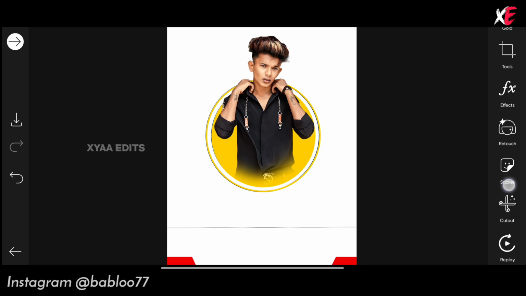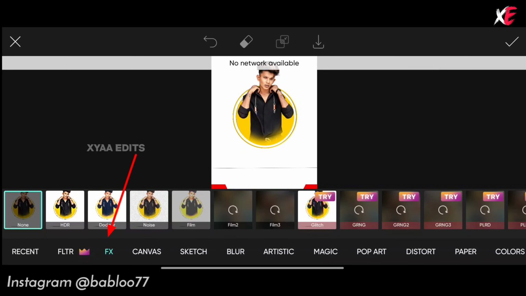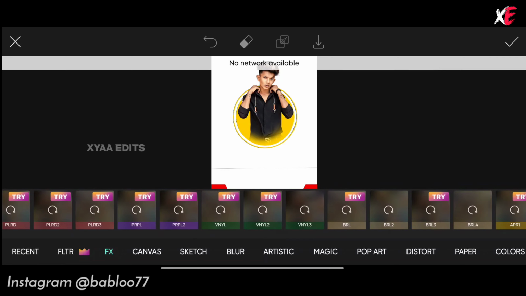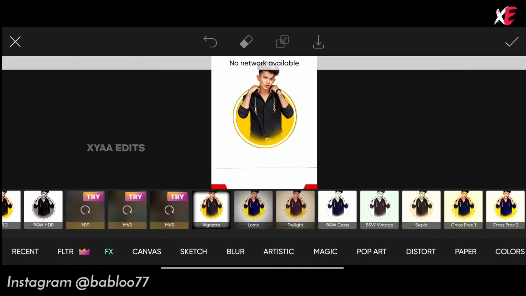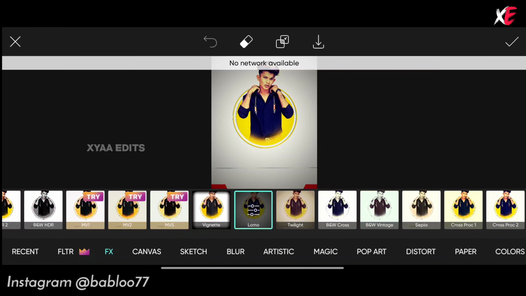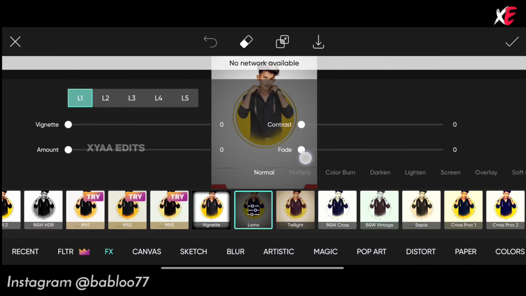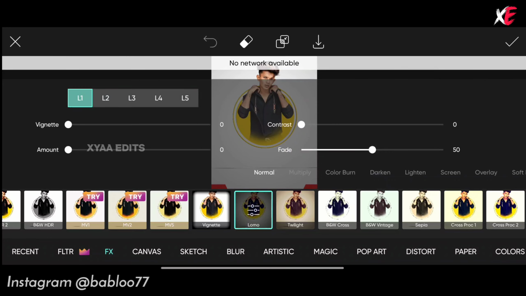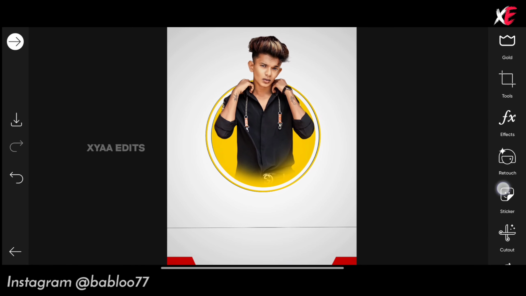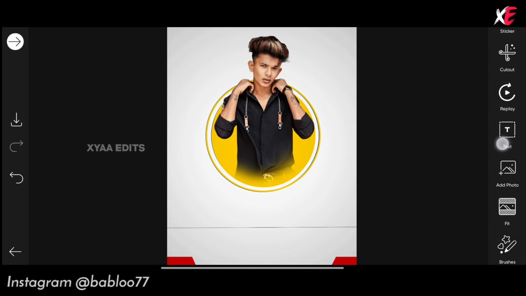Before that, we have to go to FX. Tap on FX, then go to Lomo. Okay, we have to search for Lomo. This is the Lomo. Now tap on Lomo and decrease the vignette to 0 and amount to 0, and fade it around 50. Okay, around 50. Now tap on tick. Now go to add photo and select the standing pose model image.